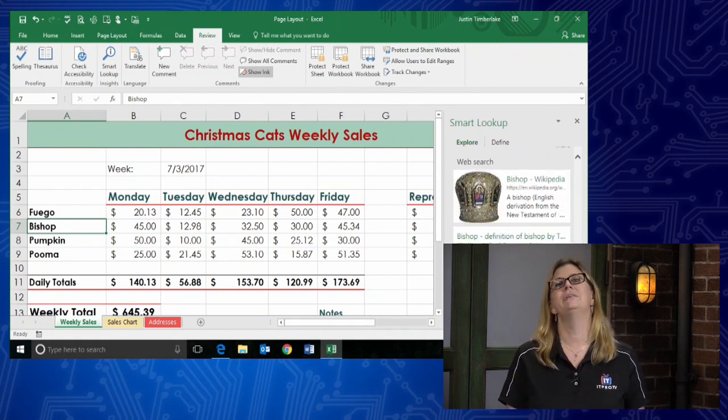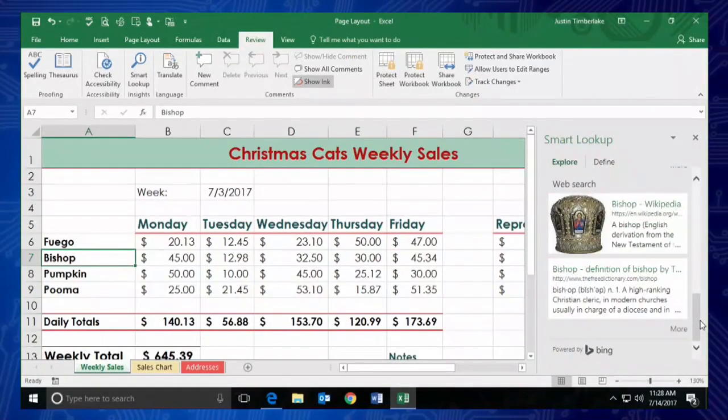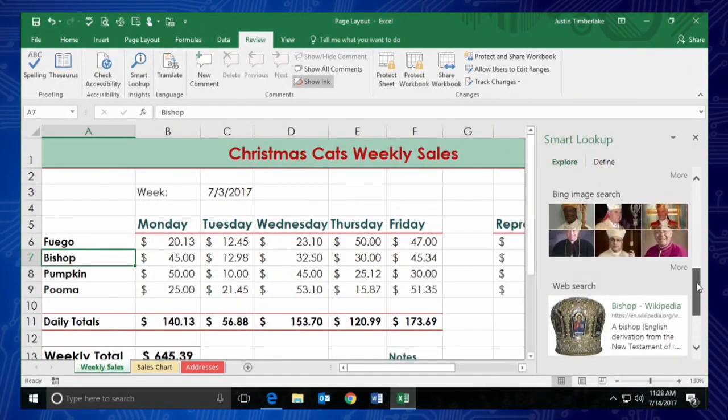So it's kind of cool that it's going to go out and give you some references by scanning the Oracle. They've consulted the Oracle to give you some different things of what a bishop might mean.